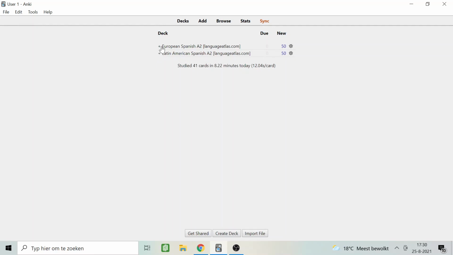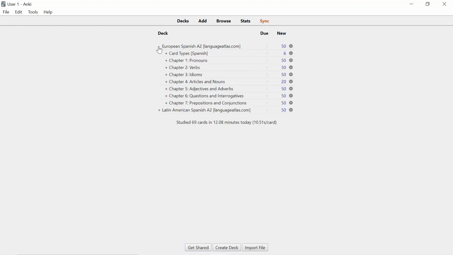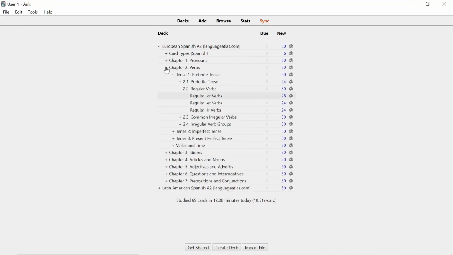Now, I've shown you the overall course structure, and now I'd like to show you a few decks. I'll show you 2 decks of European Spanish A2, and then I'll show you 1 deck of Latin American Spanish A2, so you can get a better picture of what you'll actually be doing when you get the deck. So I'll maximize the European Spanish A2 Anki deck to show you the first deck that we'll practice. I'll go to verbs, regular verbs in the pretérito, and then the regular AR verbs deck.